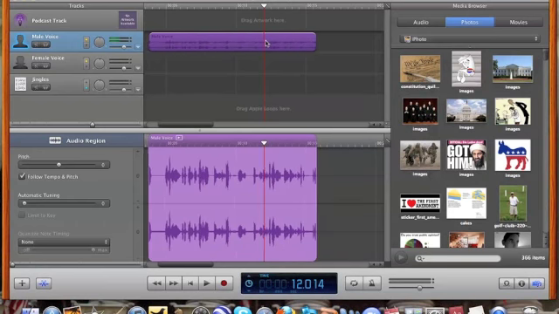You can move this around. You can edit it by shrinking it, making it longer, whatever you need to do to edit the voice. So that's how you record.